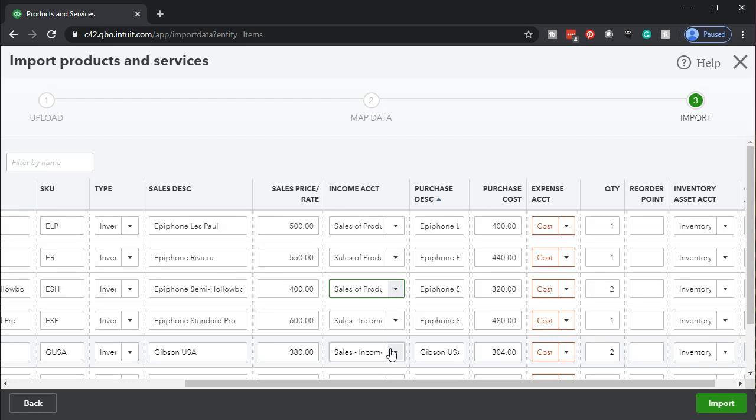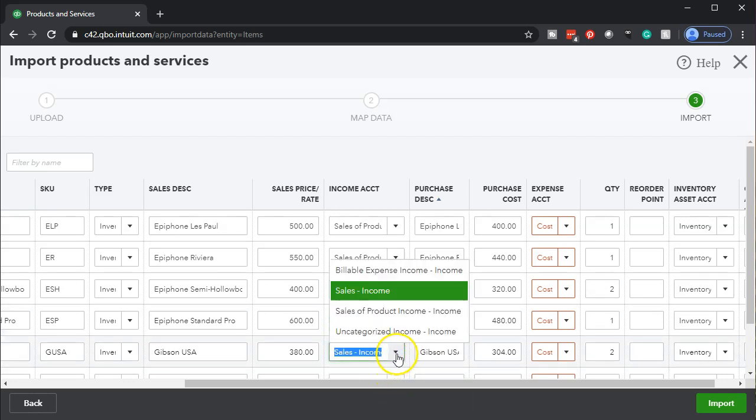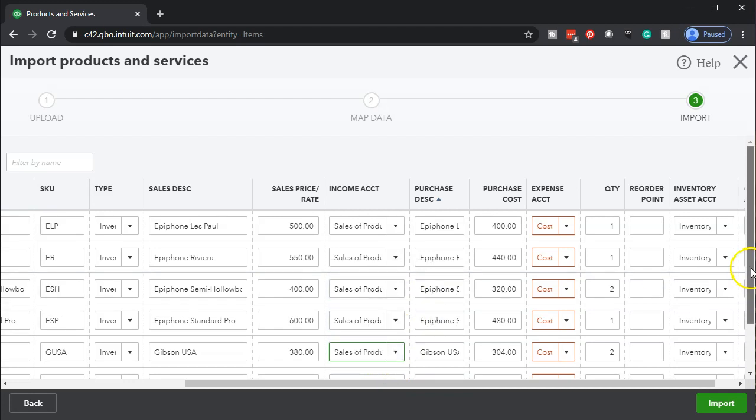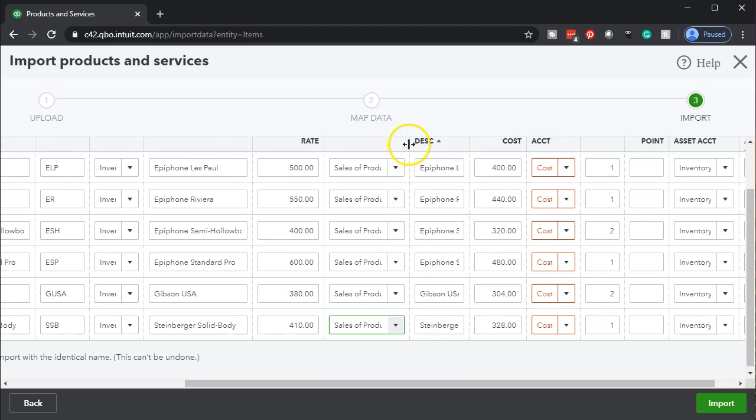So I'm going to go through and I'm just going to change all these to sale product income. So let's see, I think I got them all there, sale product income. So there we have that.